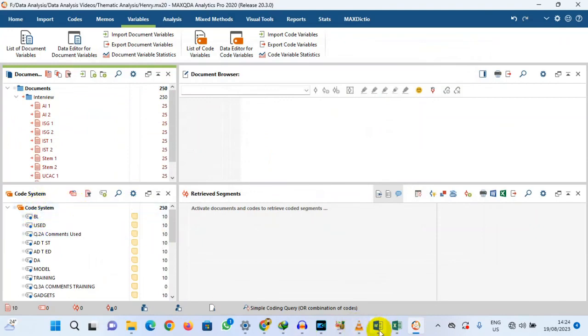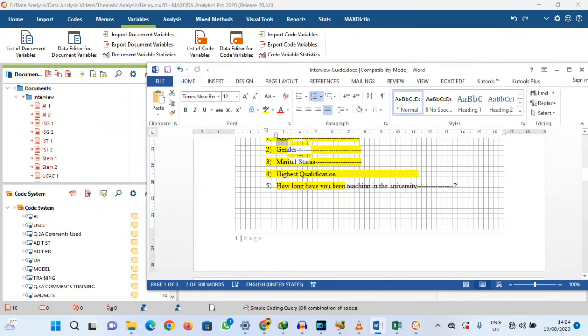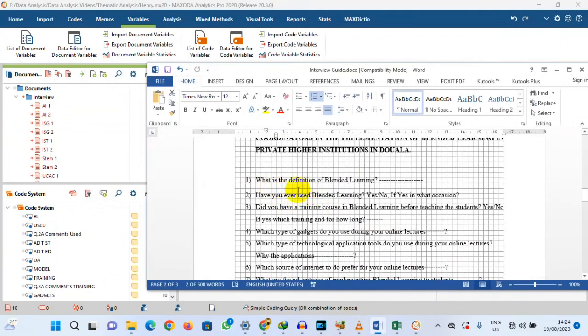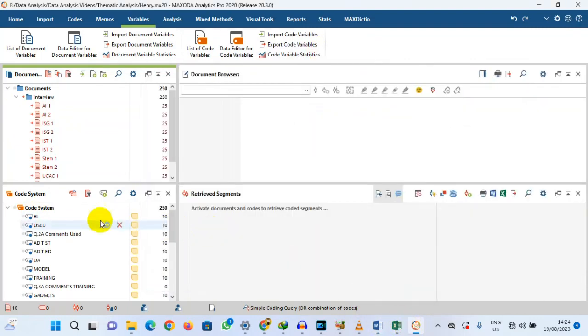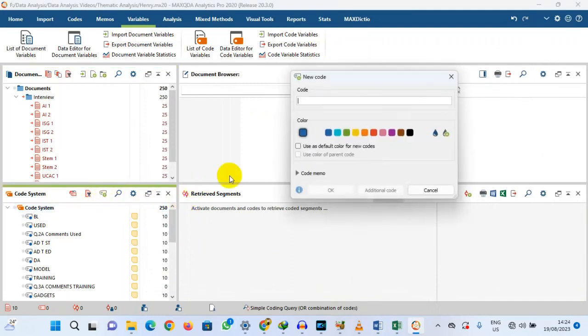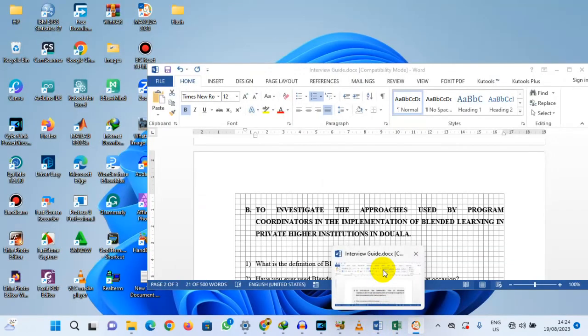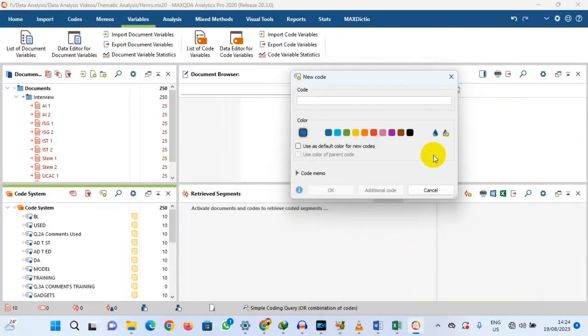Now let's go back to our questionnaire. We are done with this first section. Let's look at now this second section. What is blended learning? This blended learning falls under a primary code. So we are going to copy this and create a primary code for this heading. I'm just going to go to new code, and I'll create a primary code to investigate. I'll call it to investigate approaches used by program coordinators.